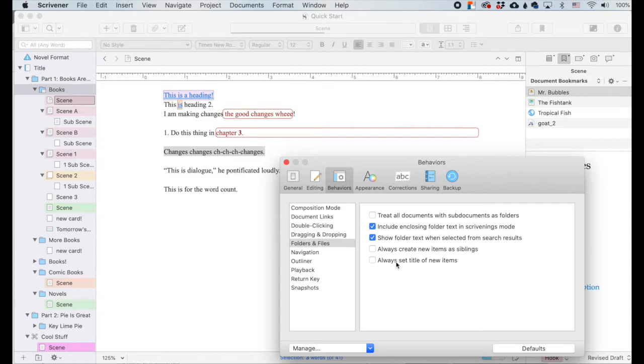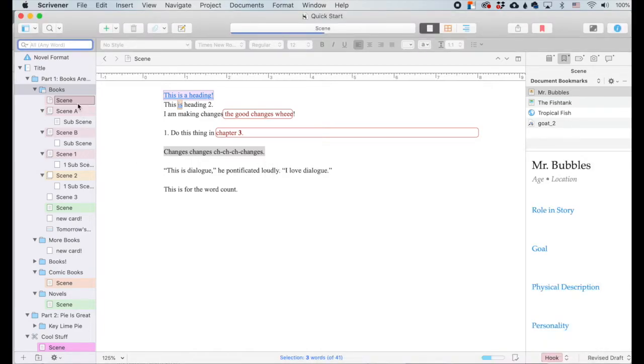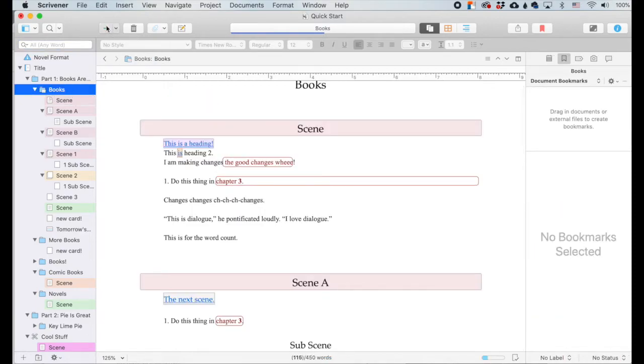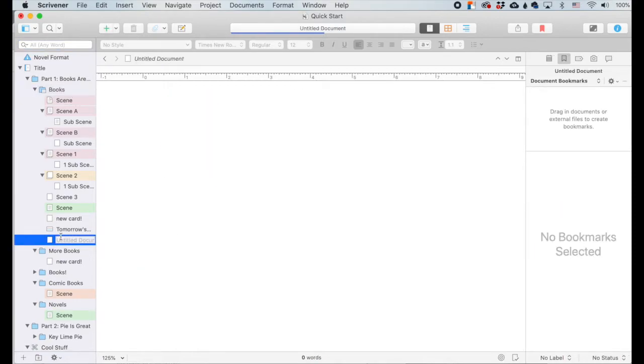Over in the binder, always create new items as siblings. You can check that to have everything show up as a sibling versus a child or on the same level. And then always set the title of a new item. What this will do is, when I come over here and hit the plus sign, it will automatically be in here forcing me to type. Whereas by default, it doesn't do that.